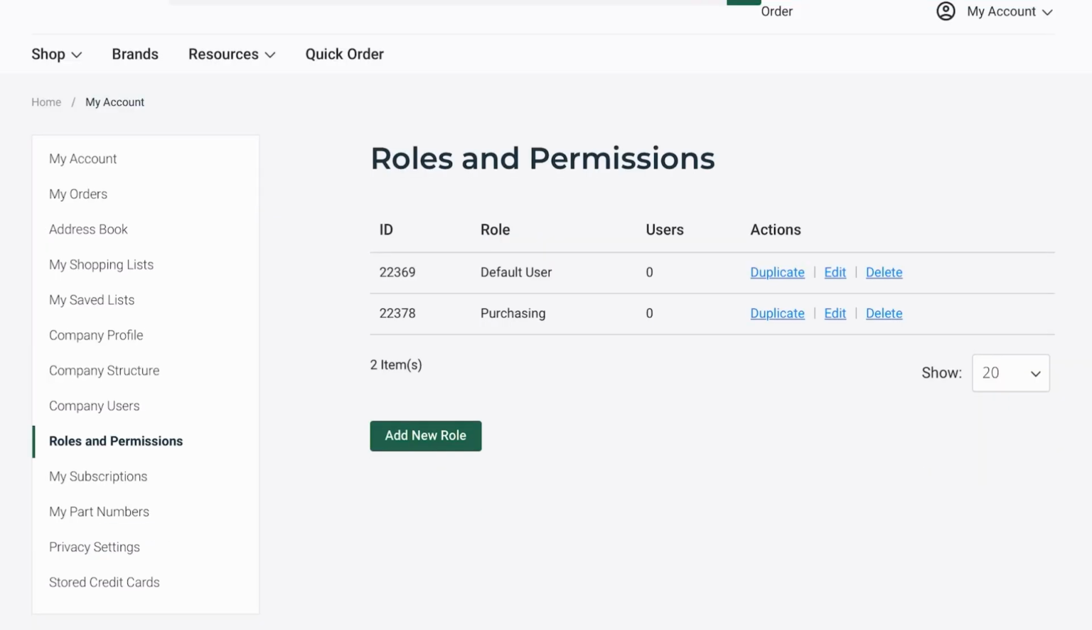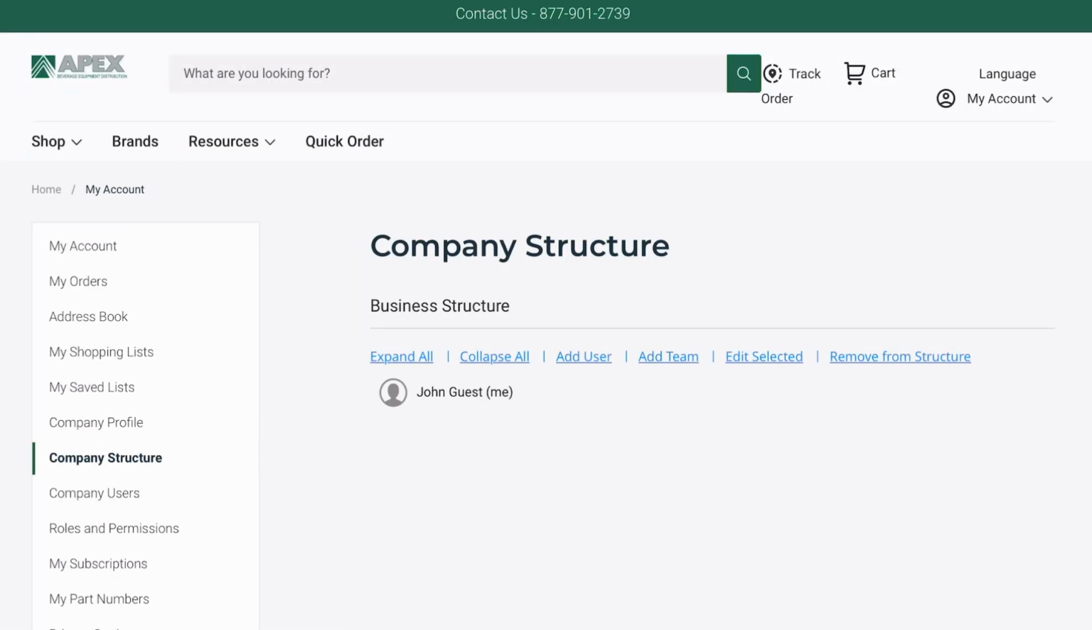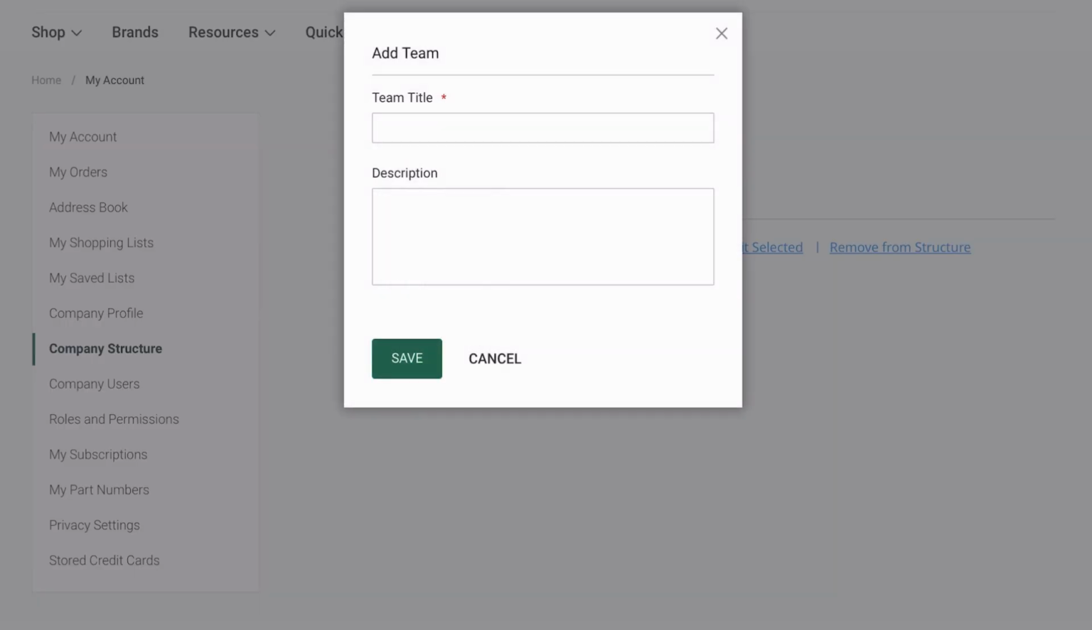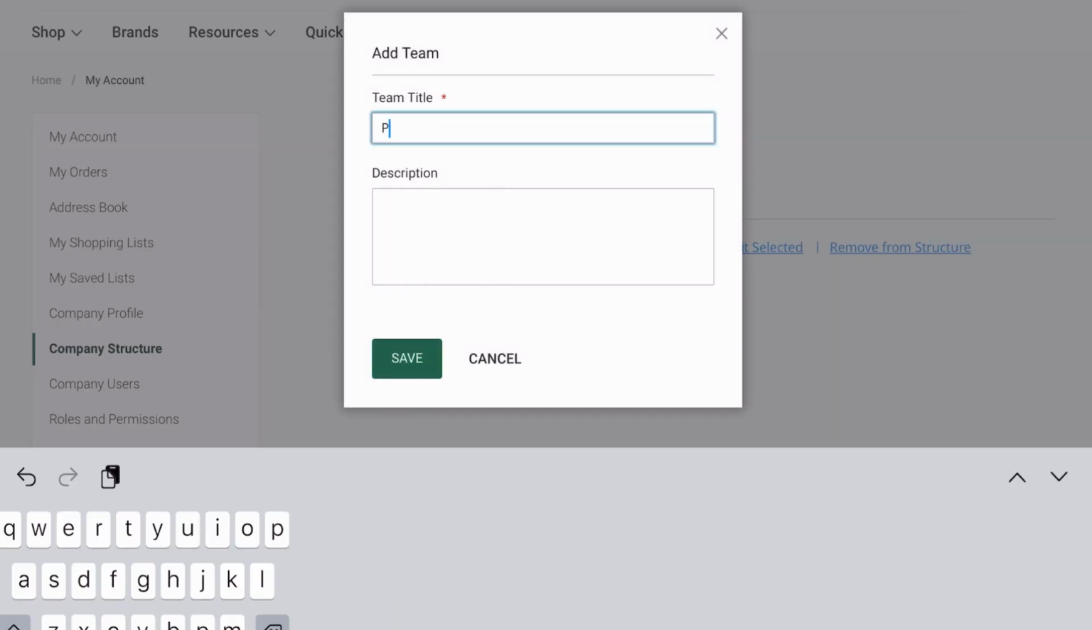Next, on the left hand side, we will click on Company Structure. Here we can see all active users. To add a team, we will click on the blue Add Team button. Here we will add the name and a description, then click Save.